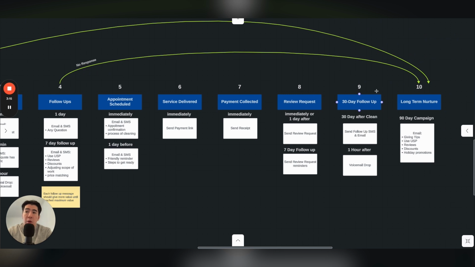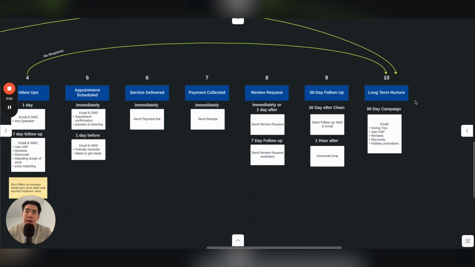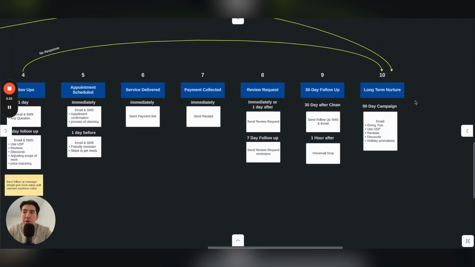Then a 30-day follow-up. This is what we have for step 9, and we reach out in case they don't sign up for reoccurring services. We always reach out 30 days after the cleaning just to see if they want a monthly service so that they can get a discount. And then step 10 is the long-term nurture so that we can stay in front of them without being too salesy and always bombarding them with messages. This is a good way where you can just stay in front of them, but just gently reminding them that you're there to help, right?